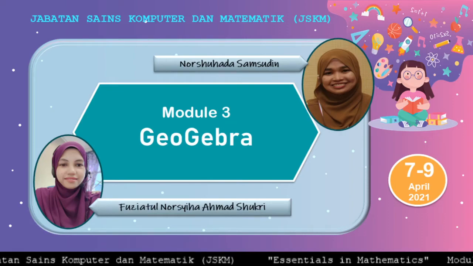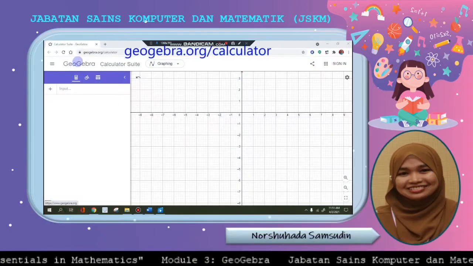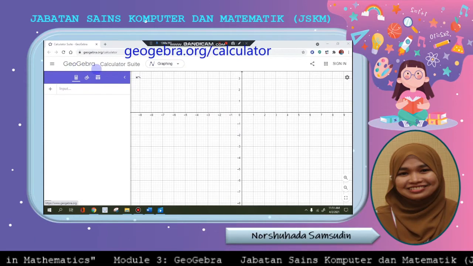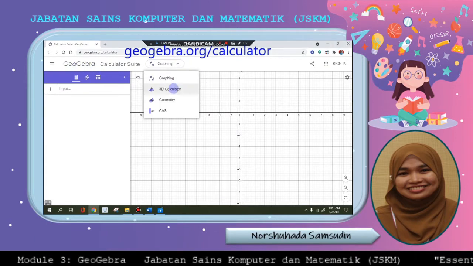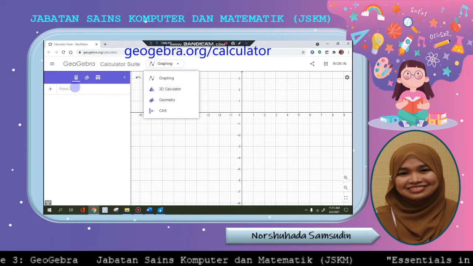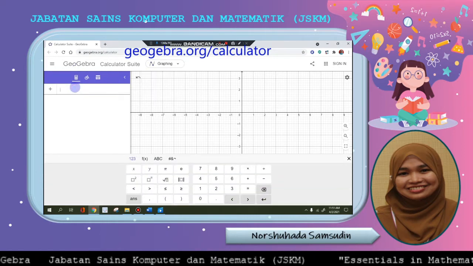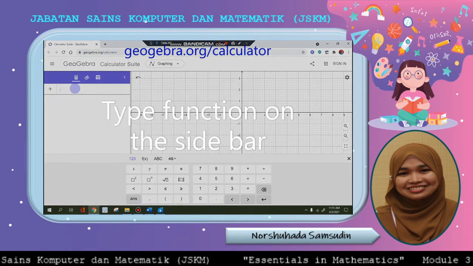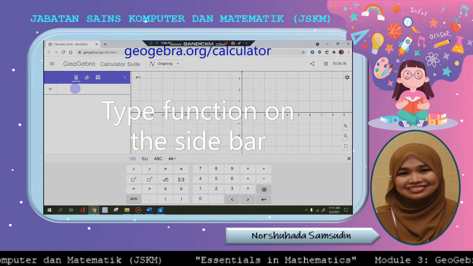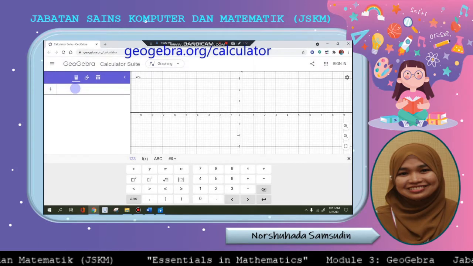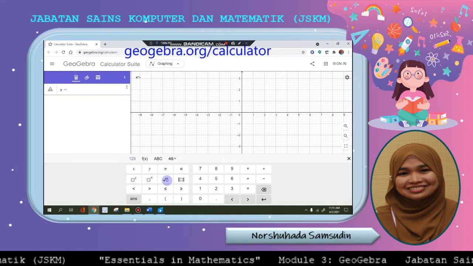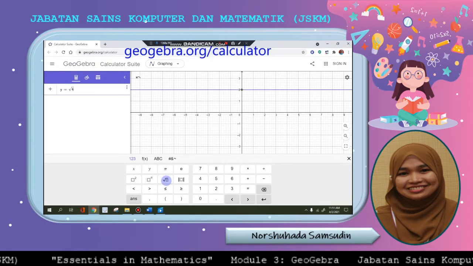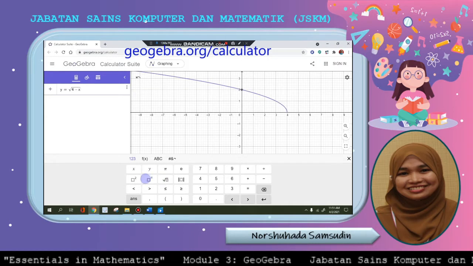Module 3 GeoGebra. By using the GeoGebra calculator, you can sketch a graph of a 2D function and also a graph of a 3D function. For the first step, if you want to sketch a graph of a 2D function, type your function on the sidebar. So let's say your first input is y equal to square root of 4 minus x square.